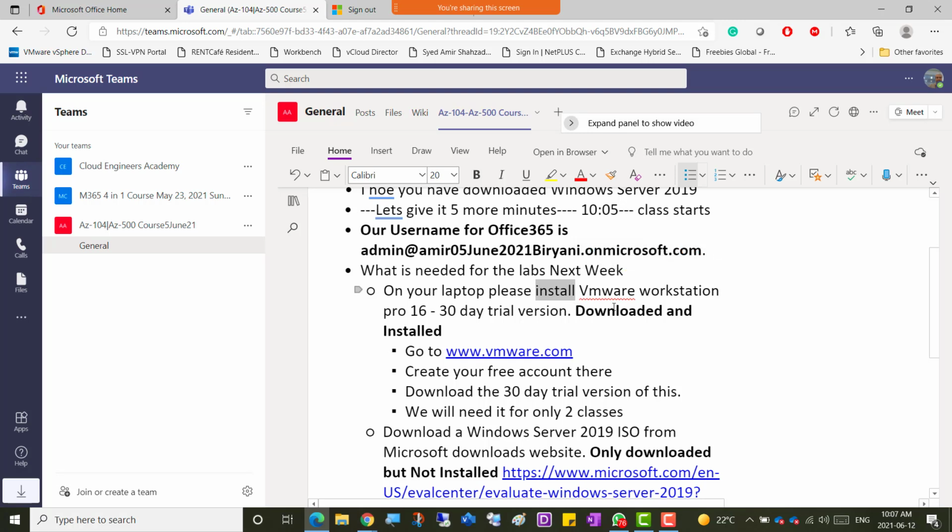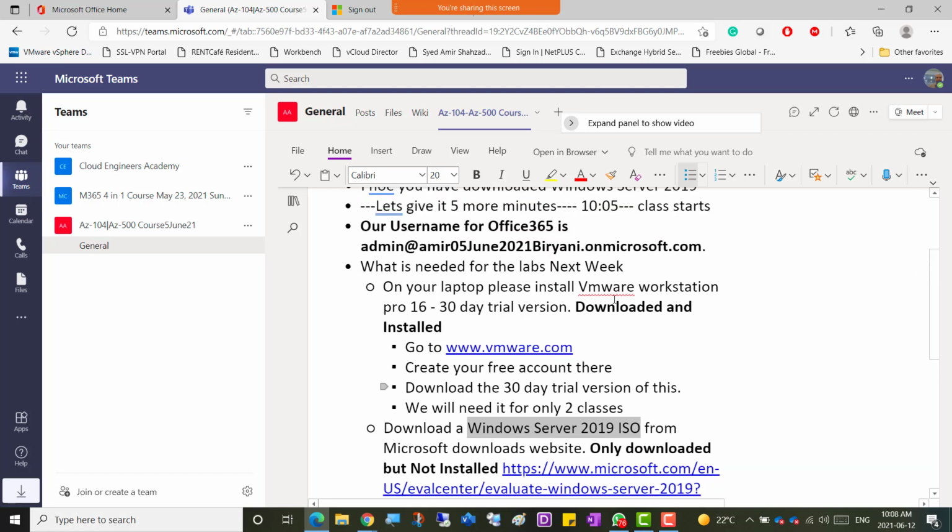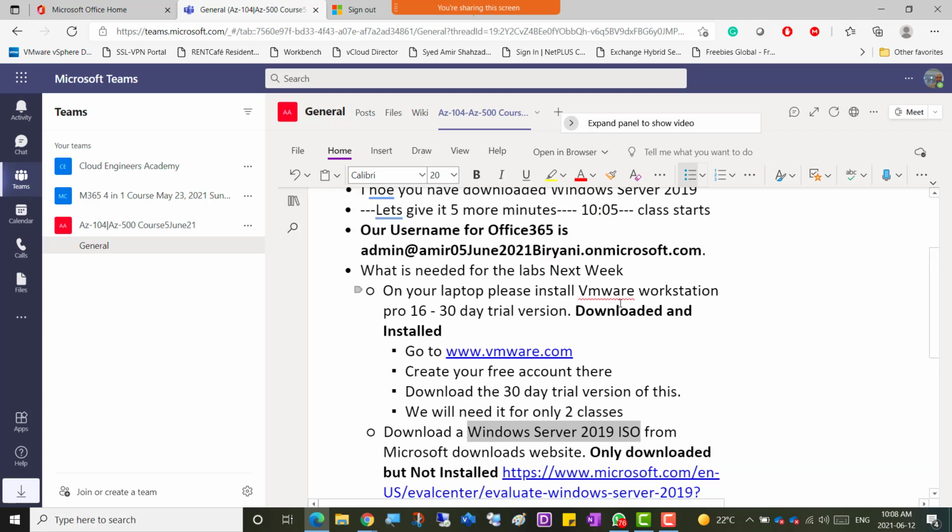Anyway, if you have installed VMware Workstation, that's good. And the second thing is that you should download the ISO of 2019. We're going to install it together. I had requested that, and I expect that those who are following the video should have that.